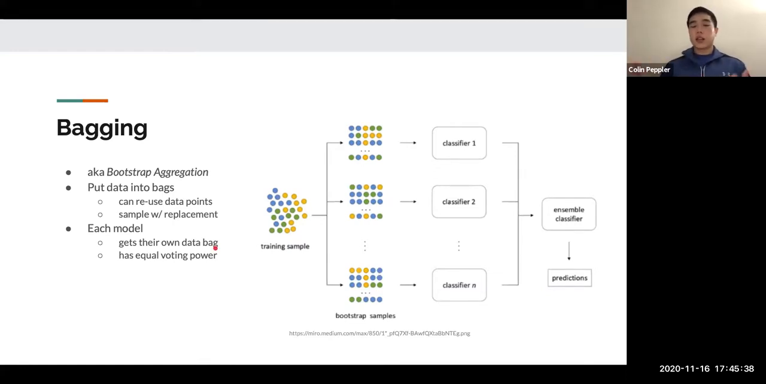And you can reuse these data points. Each data point has some probability of getting into a bag, right? And so this is the idea of sampling with replacement. You can reuse data points. So you have a bag for each model, right? Each model gets their own bag and they all have equal voting power.